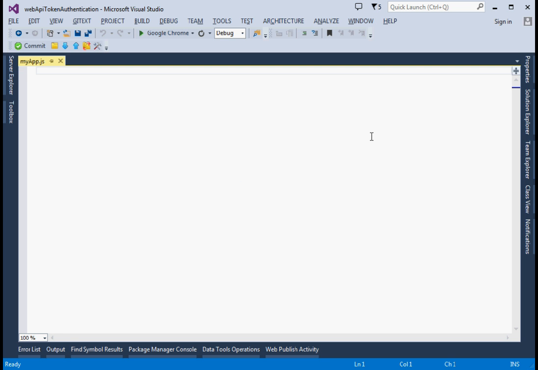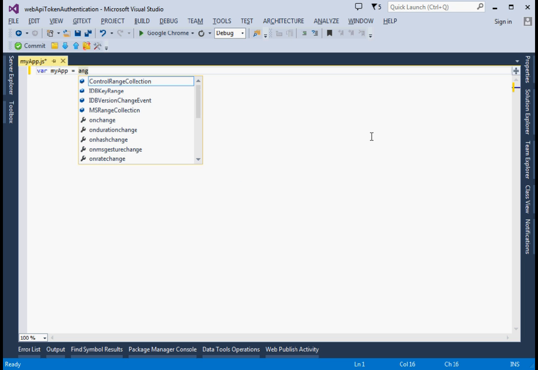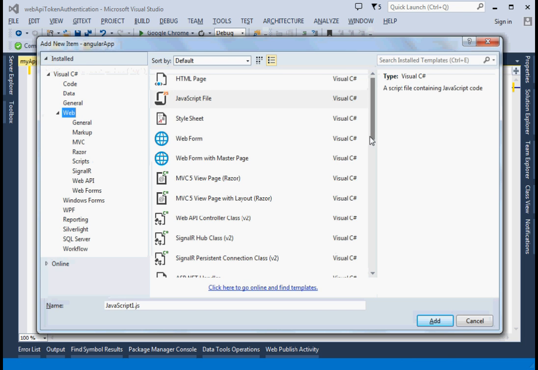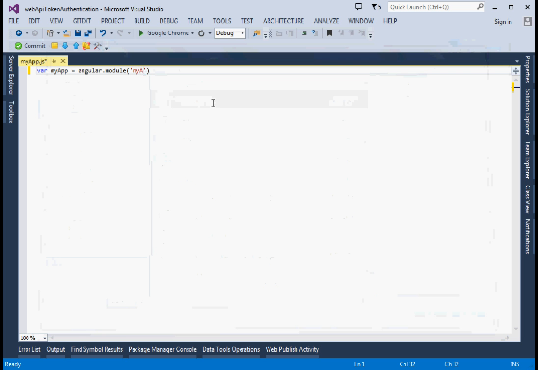Okay, let's start by adding an Angular module first. So var myApp equals angular.module, myApp. Here we will inject ngRoute because we need this one.